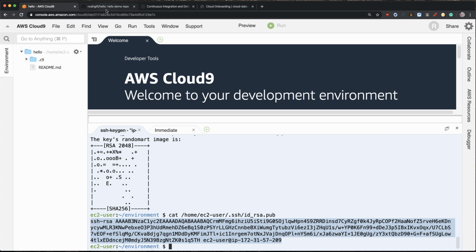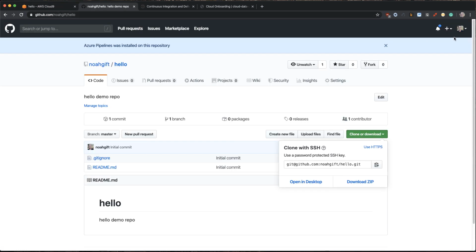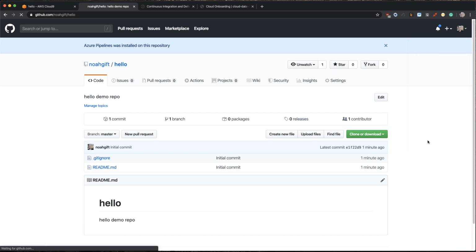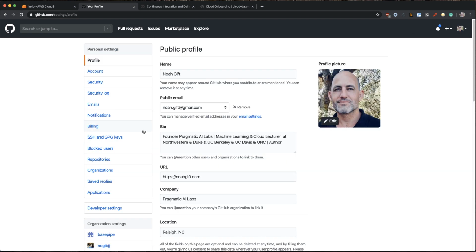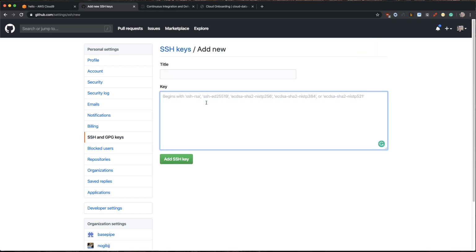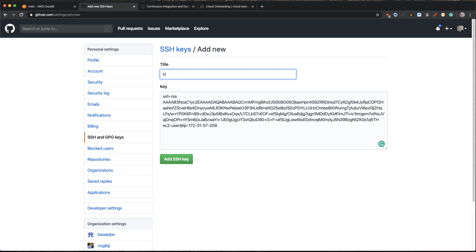Now I'm going to go over to GitHub, and I'm going to go to my profile, and select settings. From here, I'll go to SSH and GPG keys. I'll create a new SSH key, and I'll paste that in there. And we'll call this hello Cloud9, so I know what it is. This is always a good idea to make sure that you are meticulous about your documentation.